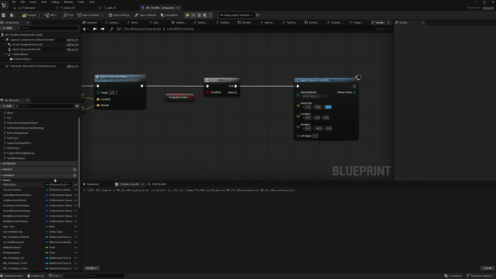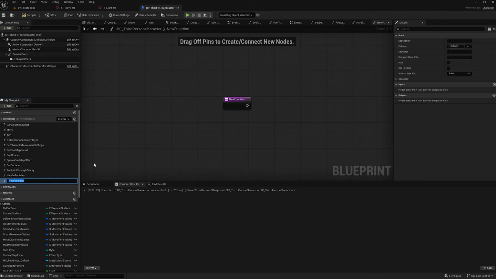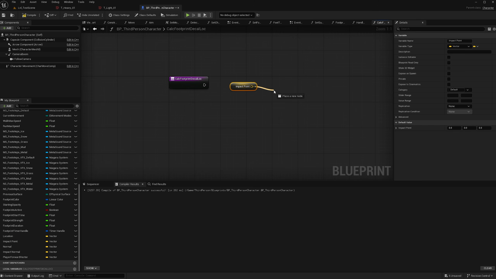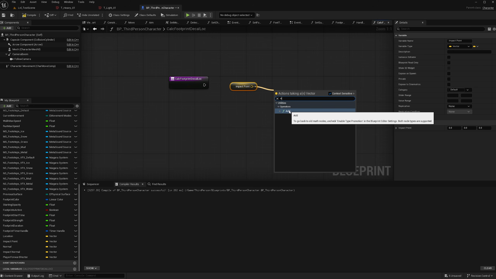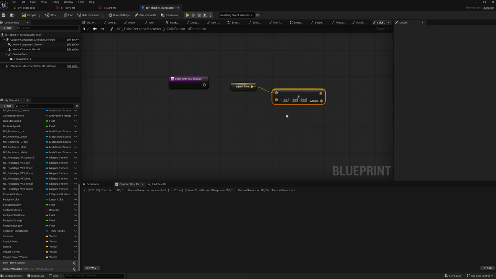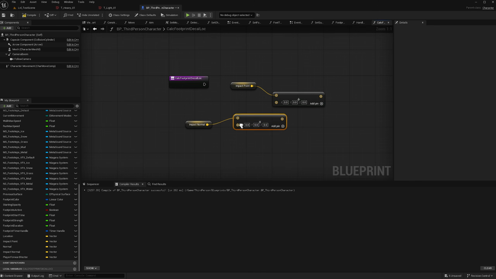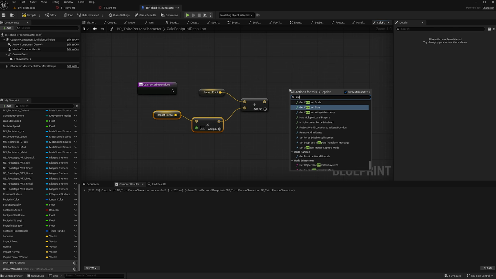So let's make another new function and just call this calc footprint decal loc. Okay, so what we're going to do for this function is we're going to get our impact point, and then we're going to add that to our impact normal with a small offset. So what we can do is do this plus, and then get our impact normal multiplied by an offset. And this can just be a float that you input. Depending on your decals, you may have to tweak this, but I'm going to do 0.3 because that worked with these. And then just hook that up to the plus, and then add a return node and just hook that up like that.